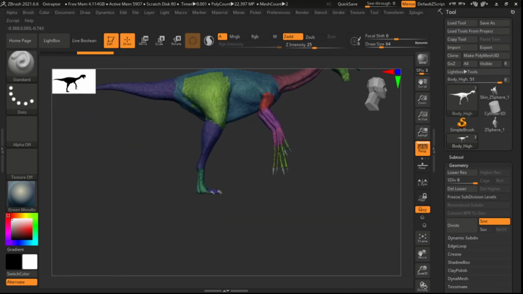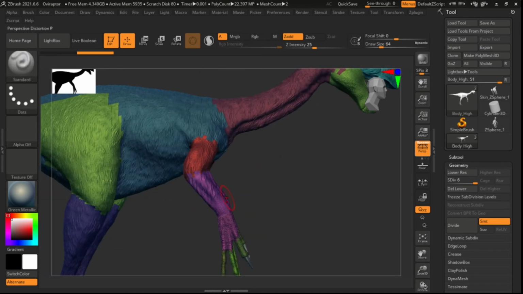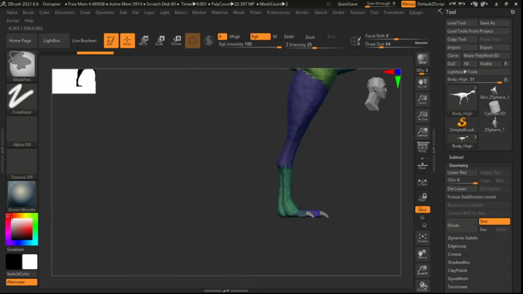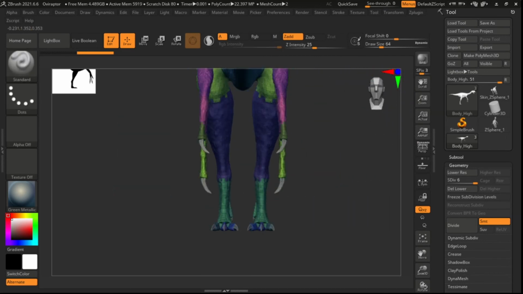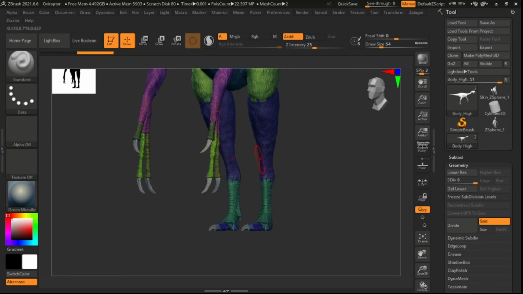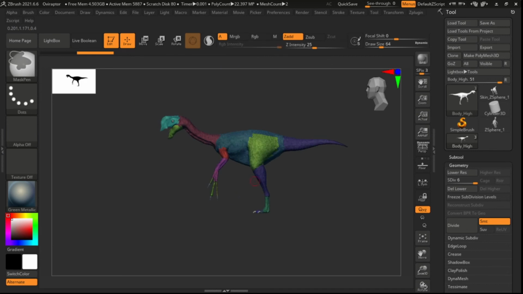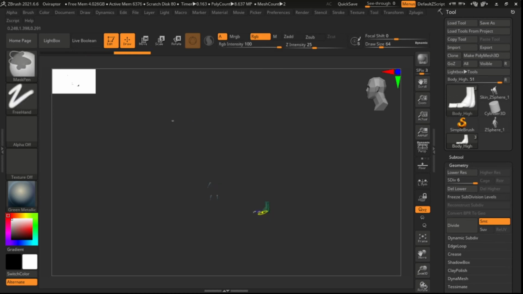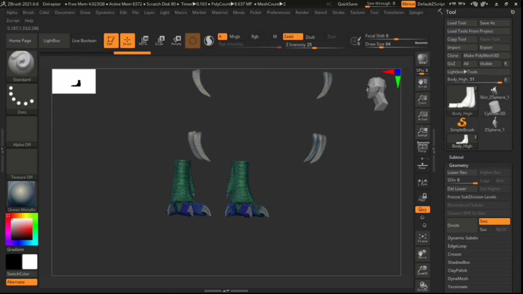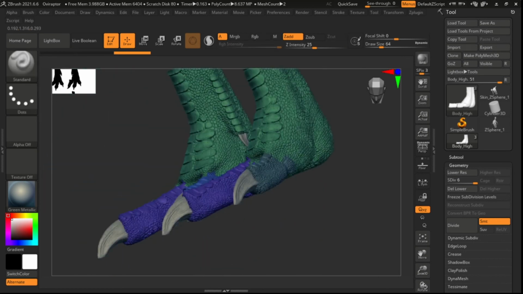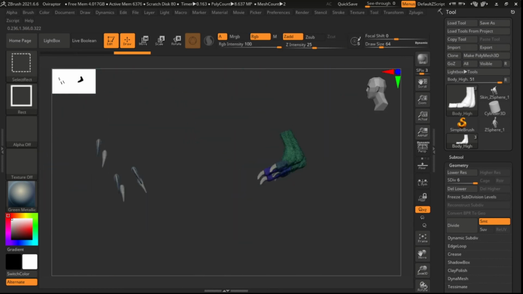One other way, let's turn off perspective. Let's say that I wanted to work on the feet, but I don't want to have the rest of the body in the way. You can see these claws can get in the way. If I want to look down at it, the body can get in the way. If I hit Control Shift again, and then drag from the empty space, now I only have this active.